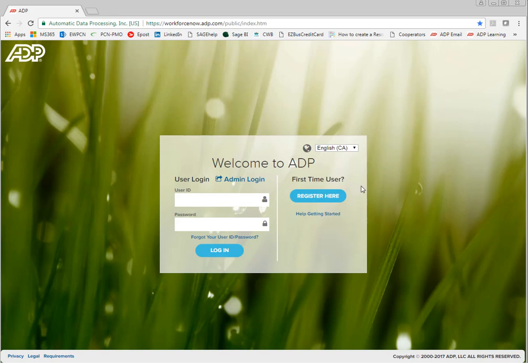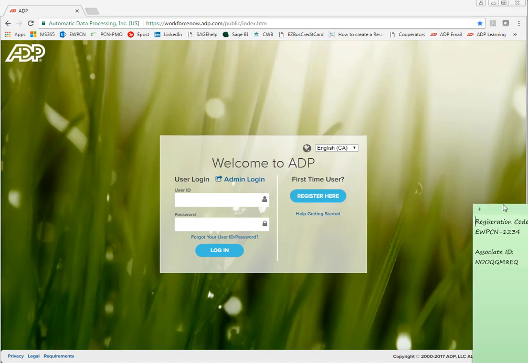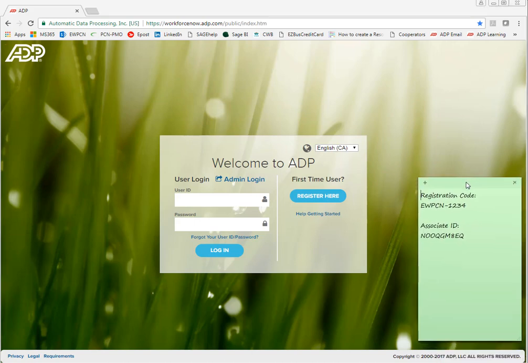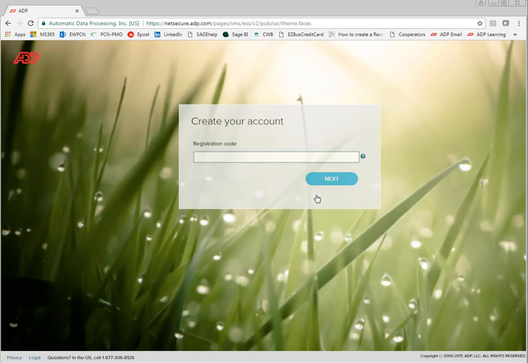From here, because this is your first time logging into the system, and you should have received a letter from us indicating your initial registration code, we're going to go here and click on this register button.